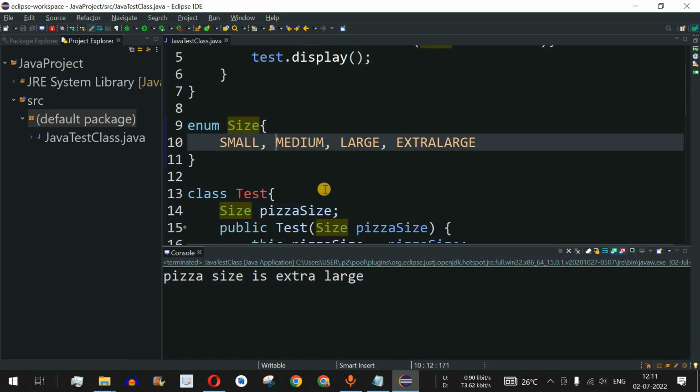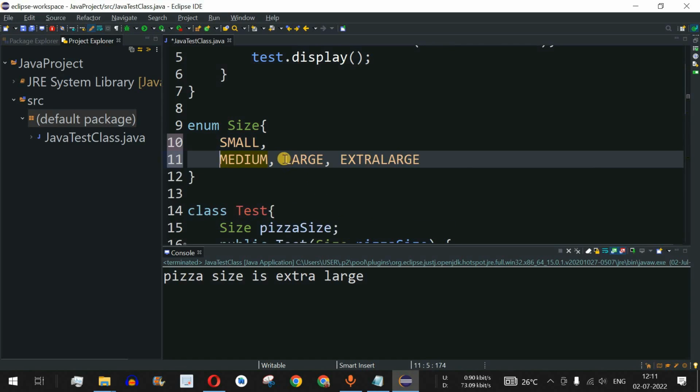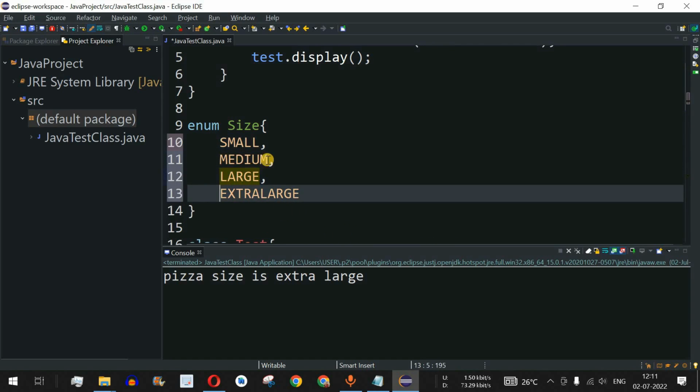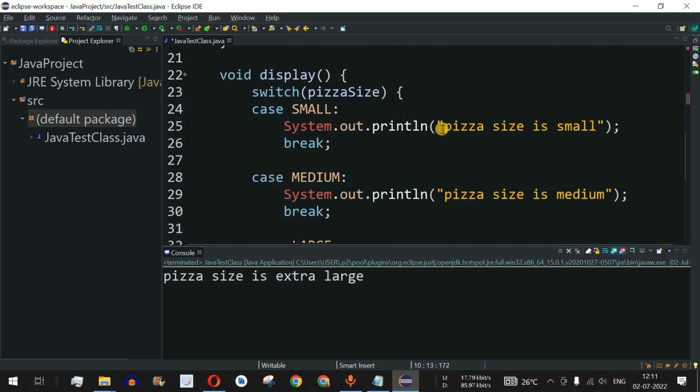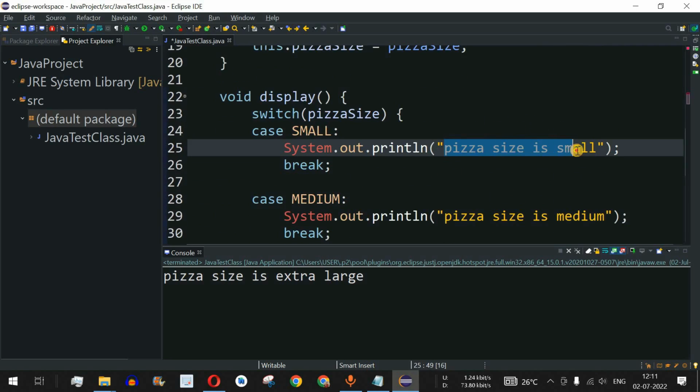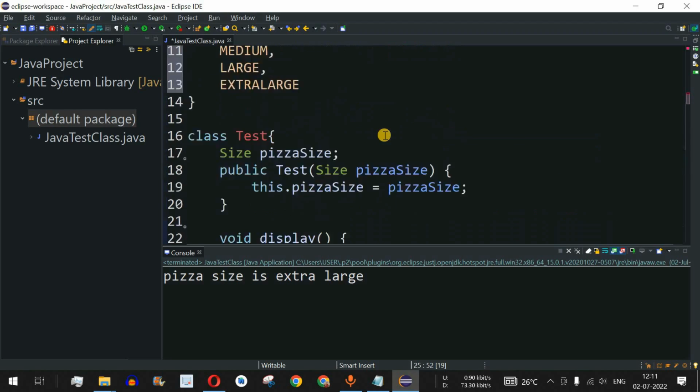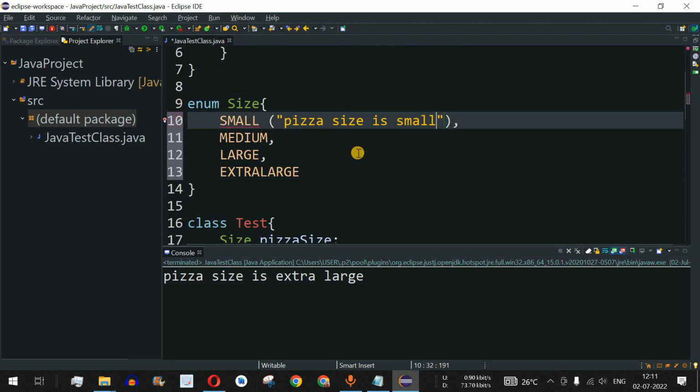We have these four values: small, medium, large, and extra large. Now guys, after these values we can also have some string values. Within these open and close brackets and inside double quotes, I'm going to copy this string, "pizza size is small", which reflects the small value. So I'll just copy this and paste it over here.